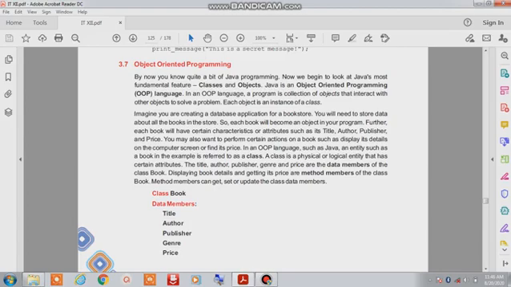In OOP, also called OOPS, object-oriented programming, in short, in an OOP language, a program is a collection of objects that interact with other objects to solve a problem. Each object is an instance of a class.